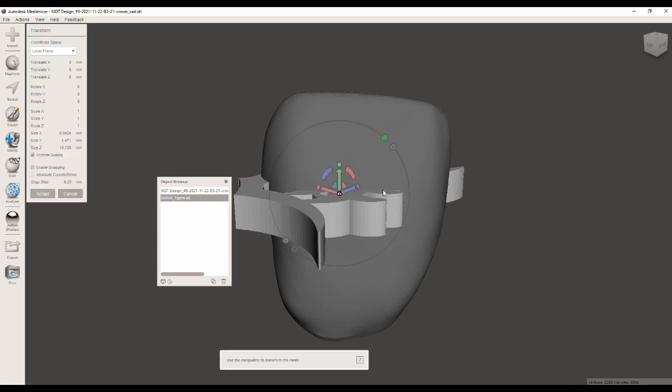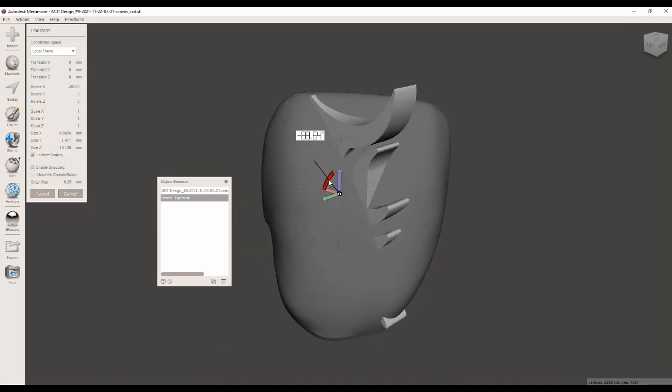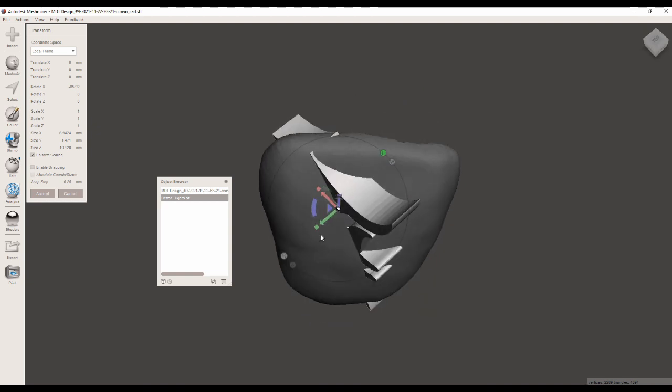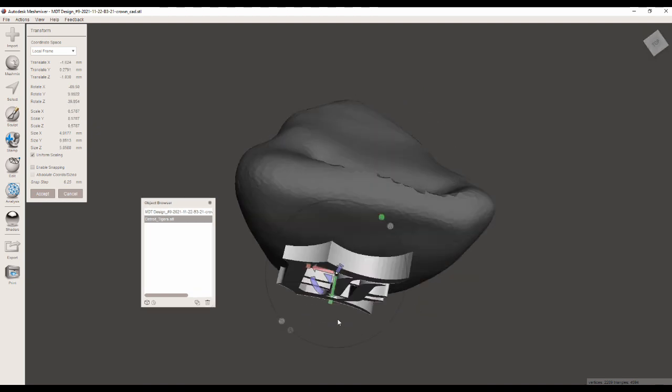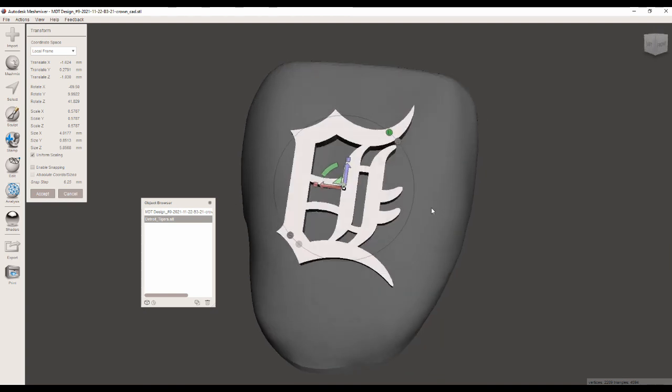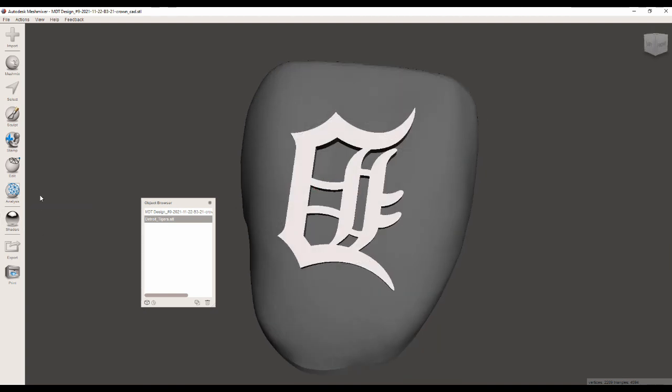Most of the tools you will find in Meshmixer are built into Exocad, so I usually do not use Meshmixer that frequently. If you have a better method of doing this, please leave me a comment below.